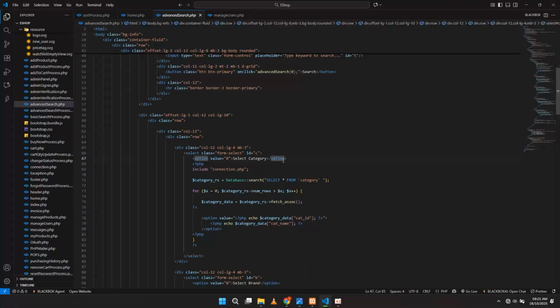This section contains all our filter dropdowns. First, the category dropdown. I fetch data directly from the database. You can see here I included a connection.php file and used a PHP for loop to fetch each row and print it as an option inside the select box. So all available categories will load dynamically when the page opens.